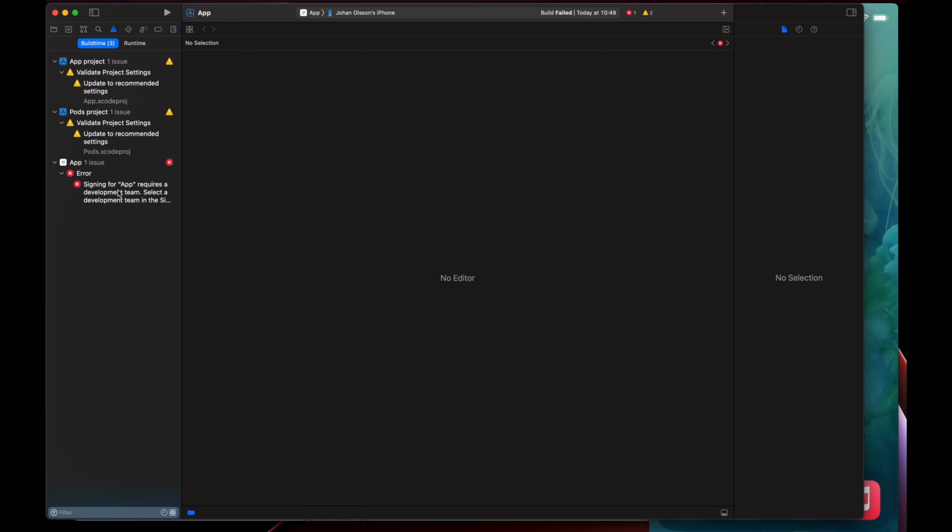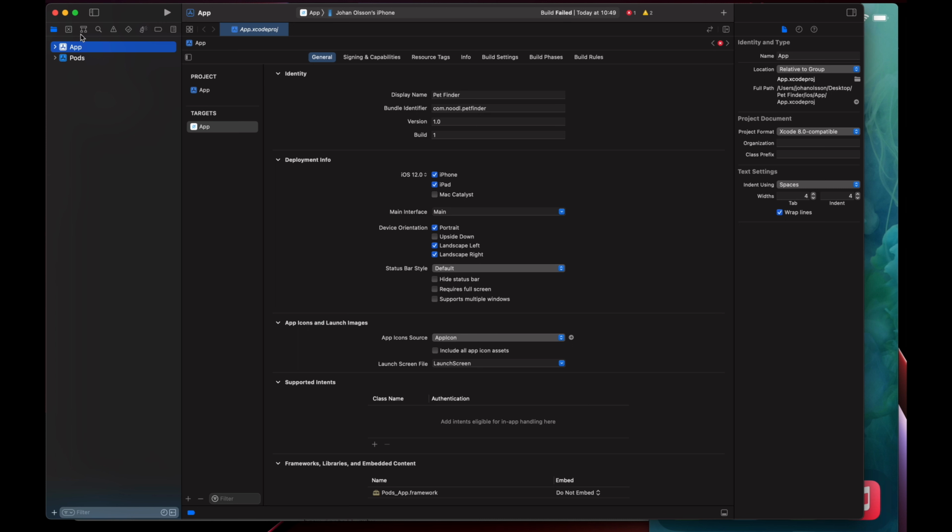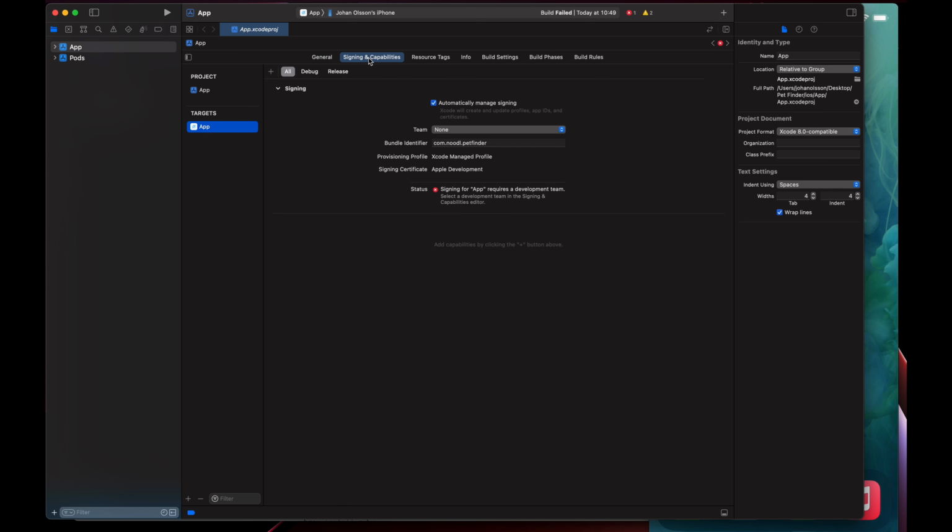It says signing for app requires a development team. So this happened because I am trying to run this on my phone. And when you do that, you need to add some extra information. So if we go in here to our app, and then we click targets here, and then under the signing and capabilities here, I need to select a team here.